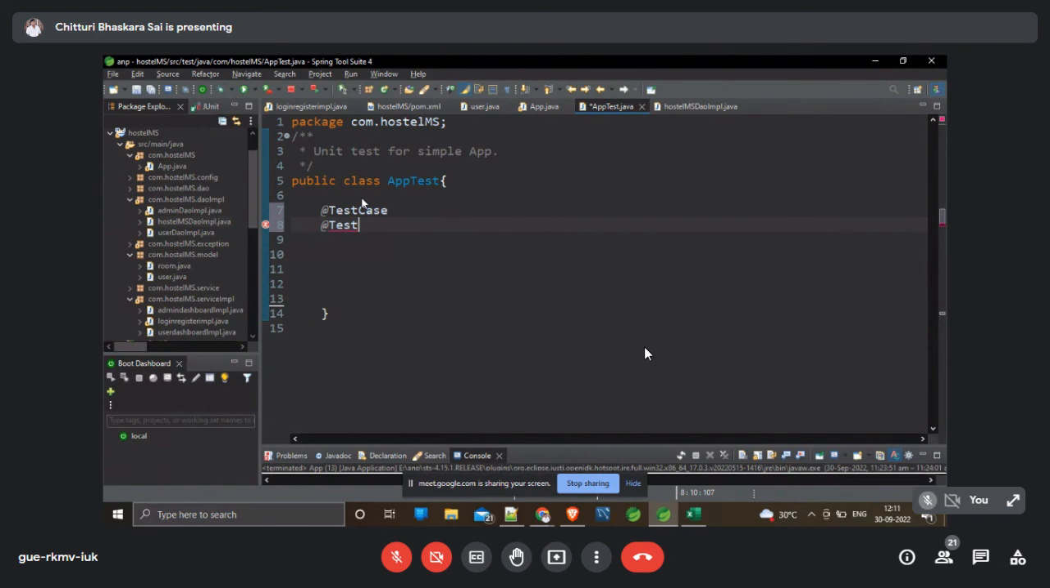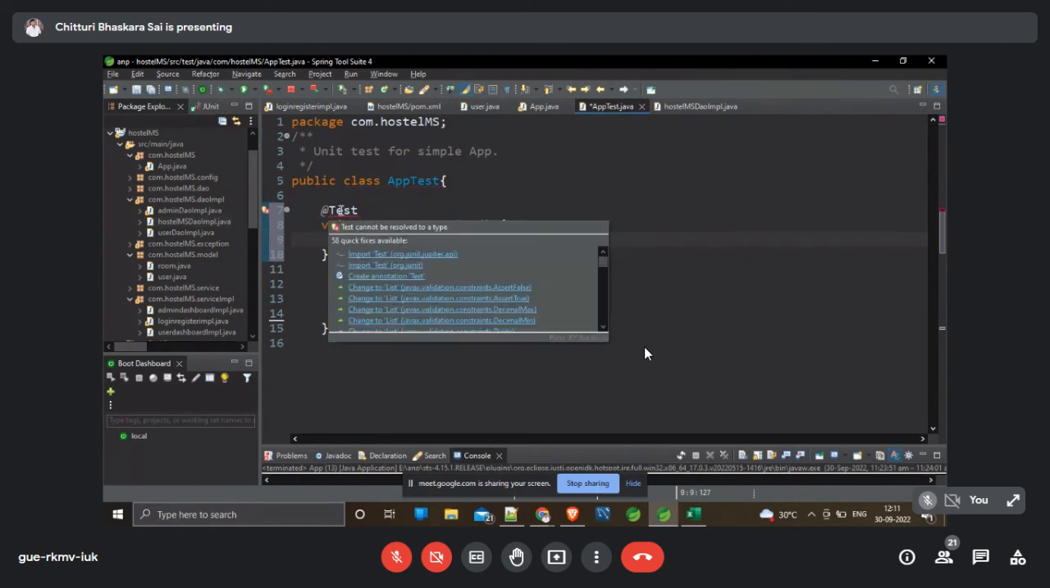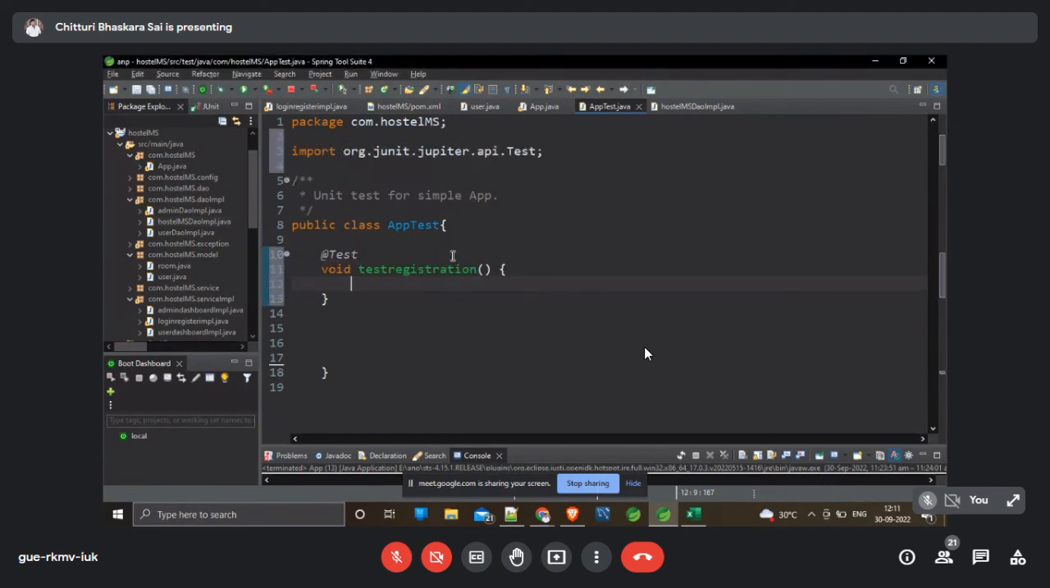First one, @Test. Accurate test. There is no annotation named test case in JUnit 5. Here we have to write some void methods, something like test register. We want to test the registration test case, so we need to import this @Test annotation from the JUnit Jupiter API.